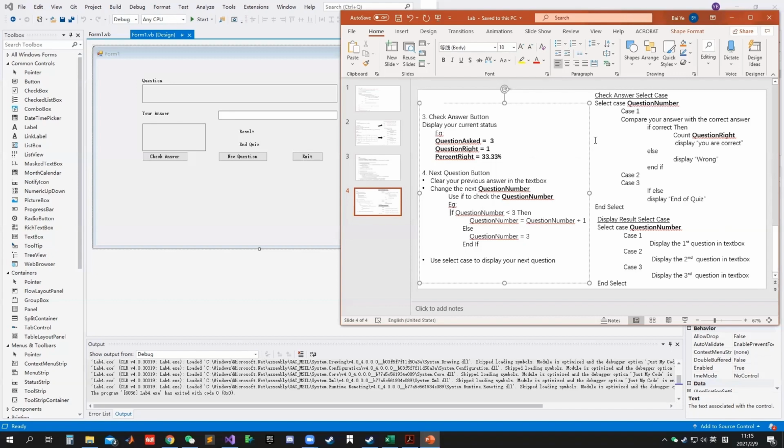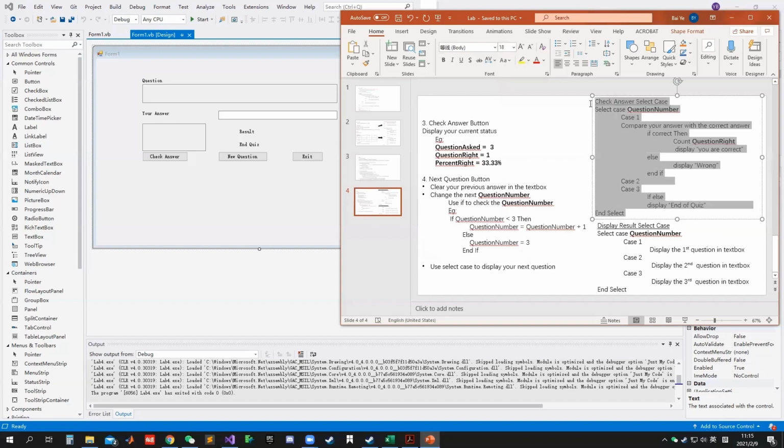Okay, so let's talk about the select case. The first select case is for checking the answer. So select case question number, if the case is 1, which means I'm currently working on my first question. So inside of the case, you need to compare your answer with the correct answer. You can use the if logic to do that. If it is correct, then I count the question right by adding 1, and also display that you are correct in this label, the result label.